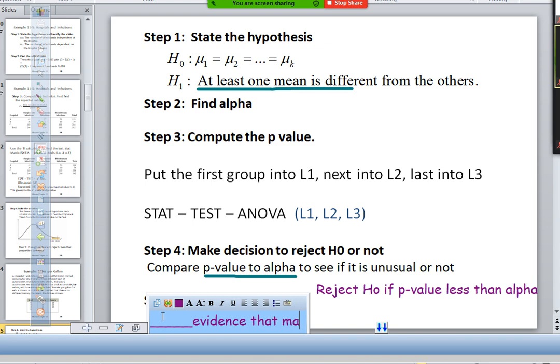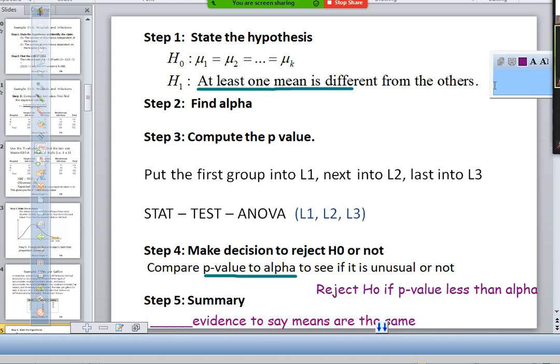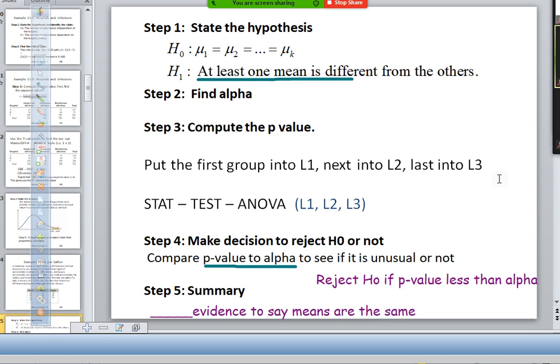That means, to say, means are the same. That's it. Very, very straightforward. It could be more complicated, but we're just going to handle it in a very, very straightforward way.